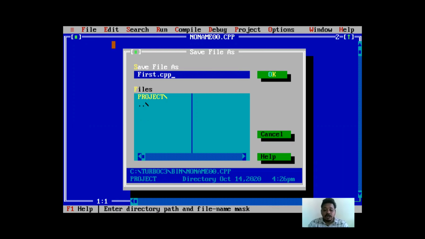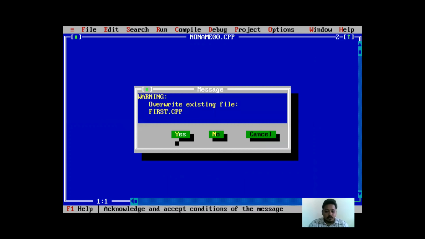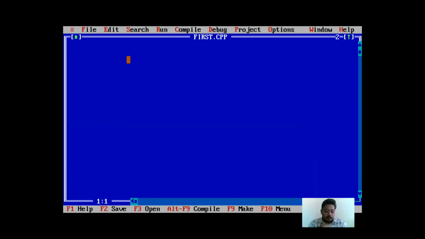So here .cpp is the extension, which means this is a C++ file. CPP stands for C++. Now I am going to start to write the program.